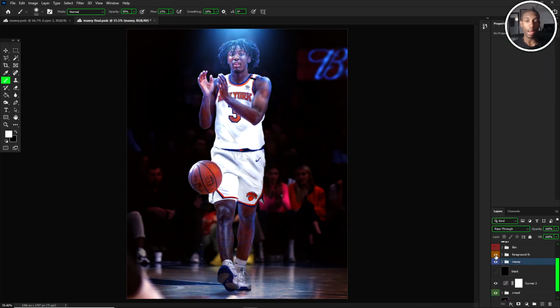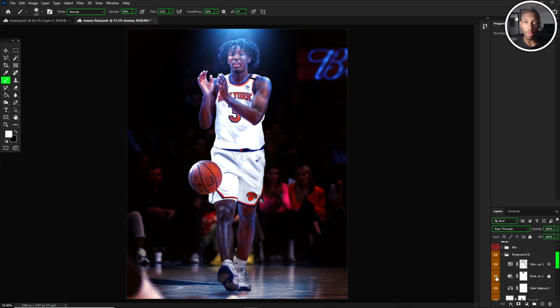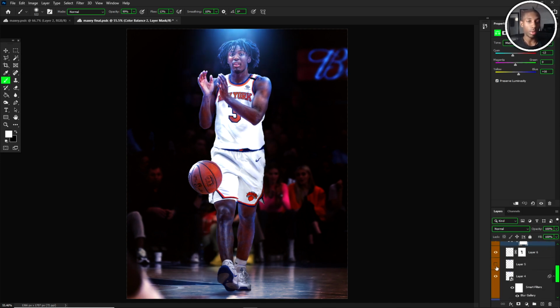And then I just had my foreground effects and my film. My foreground effects were my color lookup that I chose. You guys can choose whatever kind of color lookups you want, color balance, whatever you want. These are all things that are whatever you want.